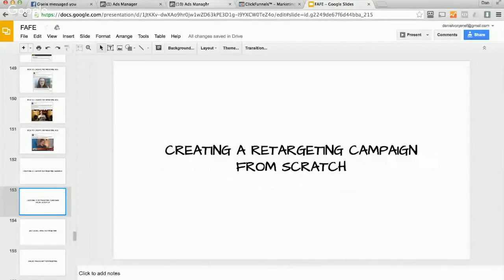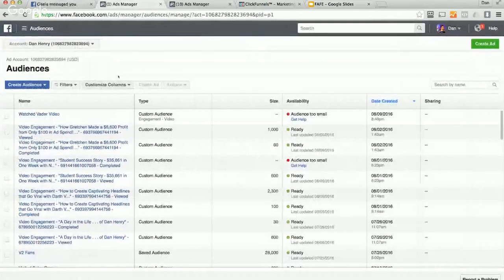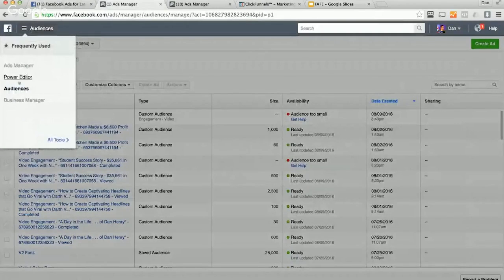Creating a retargeting campaign from scratch. All right, great. So now let me go back to my Ads Manager. All right, and we'll go to Power Editor.